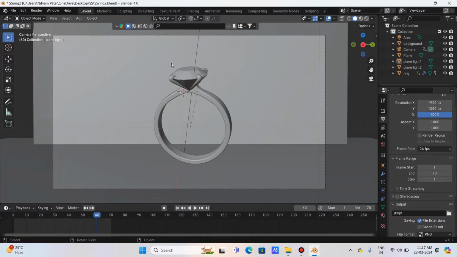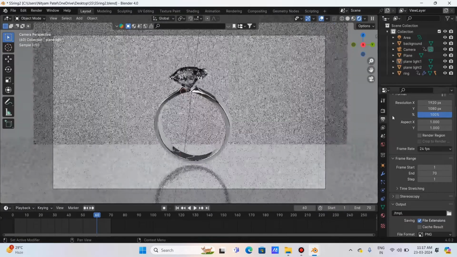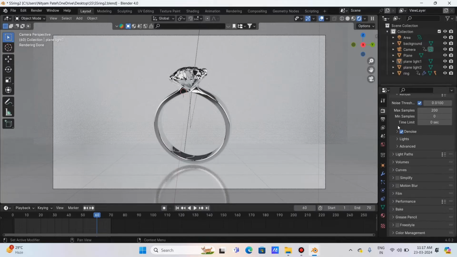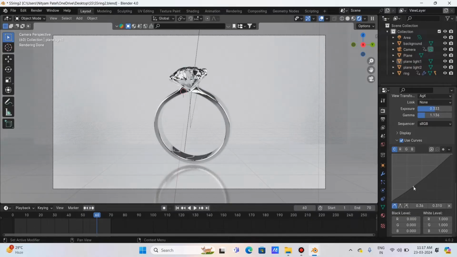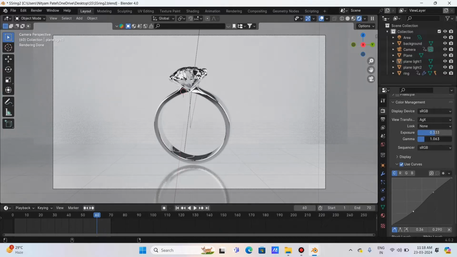After changing the value I go to the layout view, and here I change the color management value. As I told you in the first shot, the color management value can affect the whole scenery. So I slightly increase or decrease the value to get a perfect result. Here I also tick mark the use curve option and mess with some values until I find the best result. And if you are satisfied with your file, then don't forget to save the file by using Ctrl S.